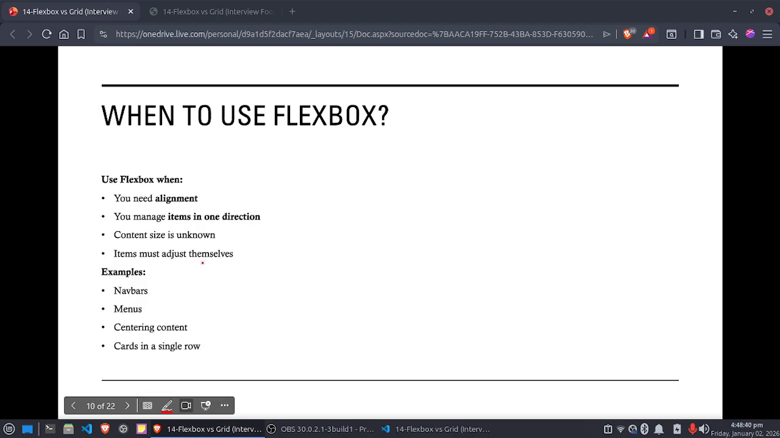Now when to use Flexbox? Use Flexbox when you need alignment, items are in one direction, content size is unknown, and items should adjust automatically. And real life examples are navbar, menus, centering items, and cards in a single row.